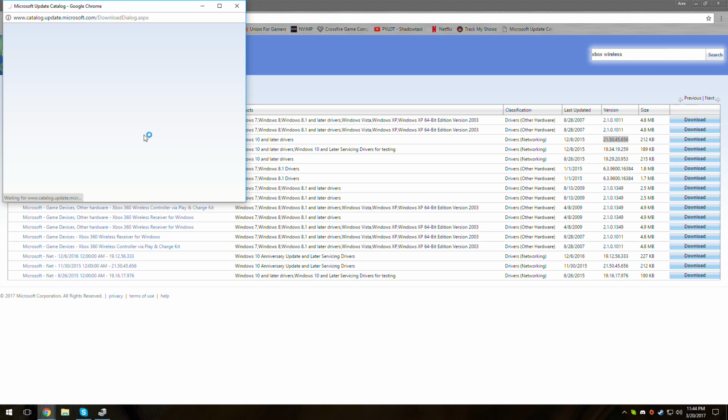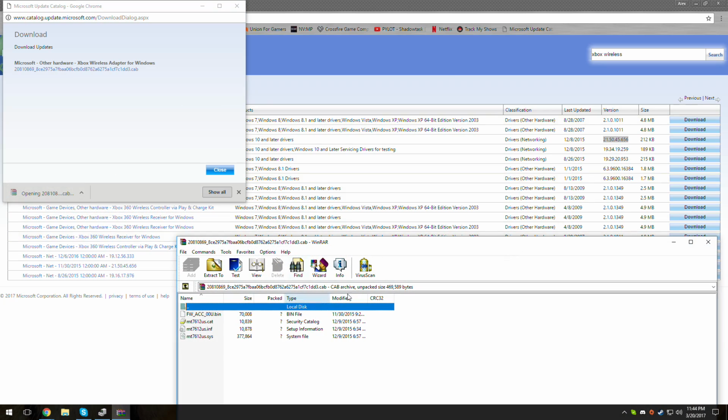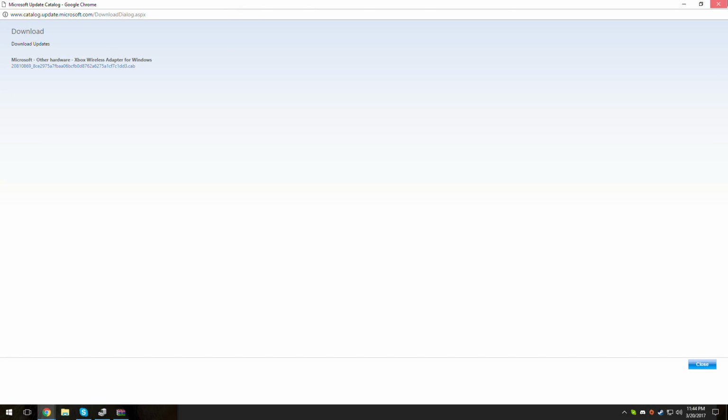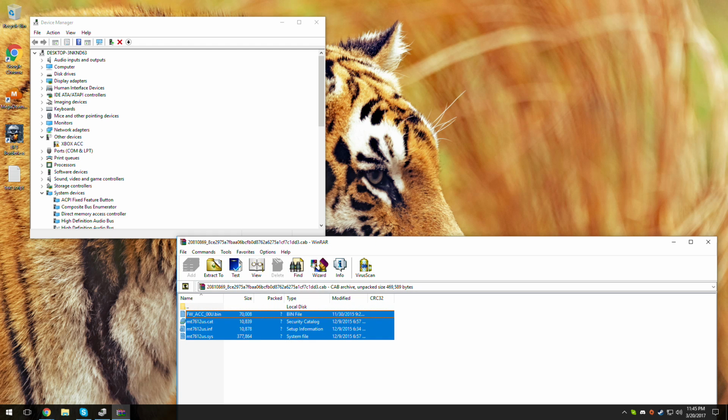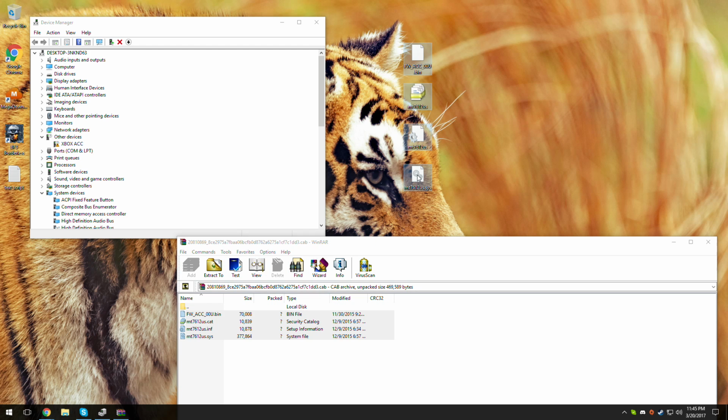So you click download. A little download dialog shows up, and then you get this little link right here, a little cab file. What you do with the cab file is you extract everything. I'm going to extract everything out onto my desktop, so all of it's right here.